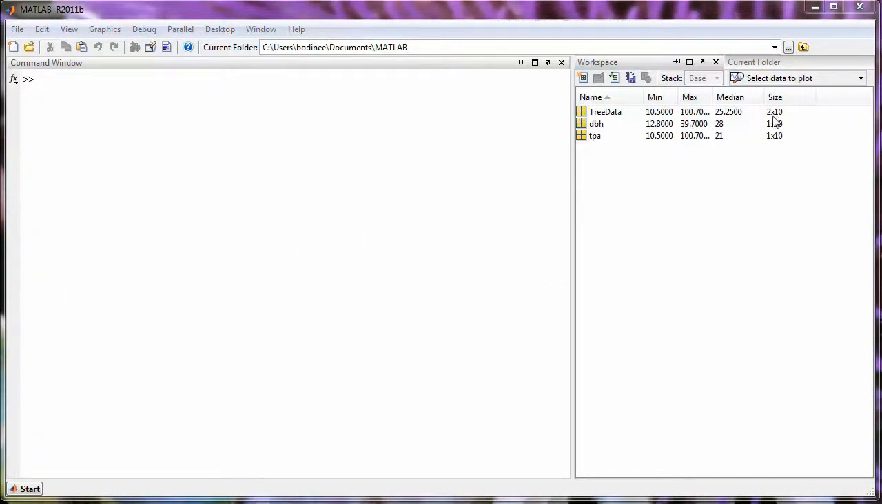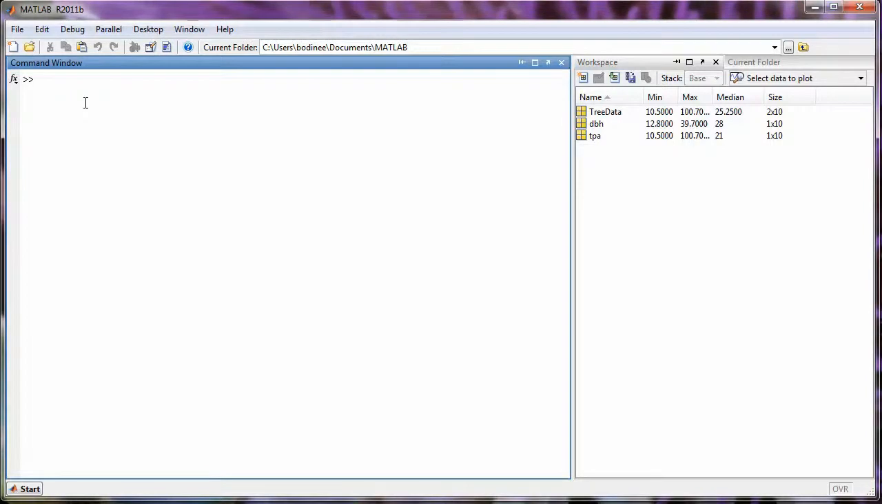Now, the size tells us how big each array is. However, I don't necessarily need to look into the workspace to determine how big an array is. I also have built-in functions within Matlab that can tell me how big an array is. For example, for a one-dimensional array, we can use the length function to find the total number of entries in an array. So for example, I could take the length of the dbh array. Notice the dbh is in parentheses, and the answer is 10. So that's telling me that there are 10 entries in the one-dimensional dbh array.